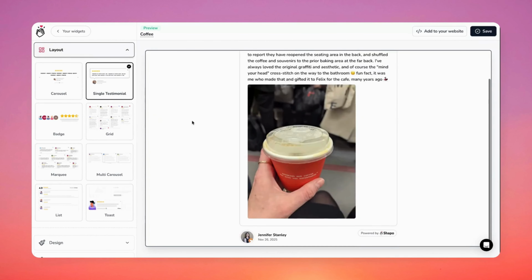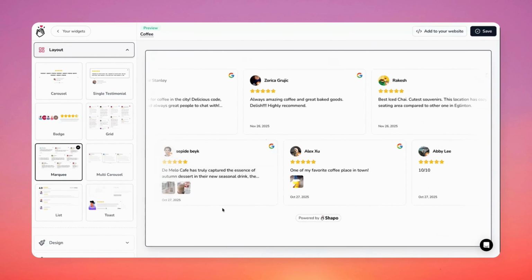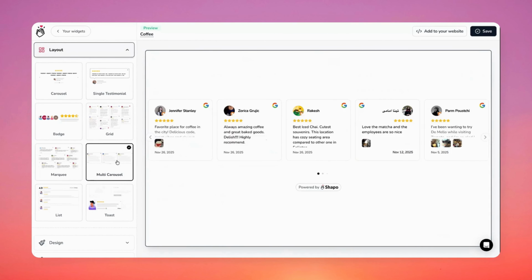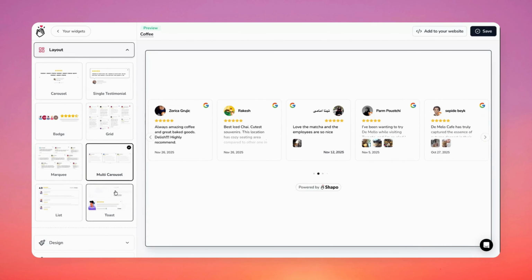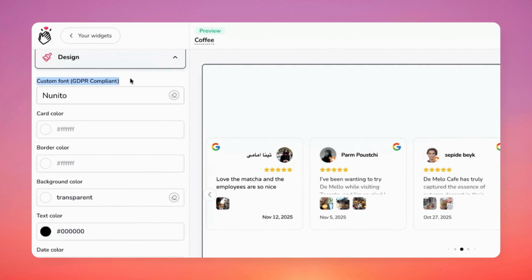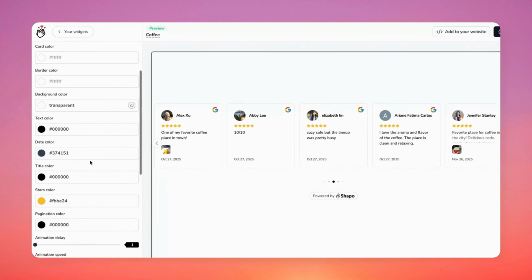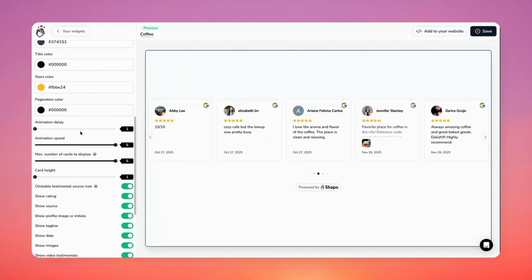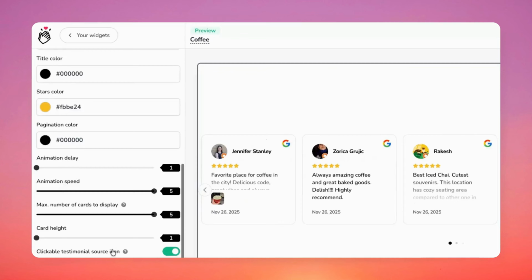Options include a carousel, single testimonial, badge, flexible grid, customizable marquee, multi-carousel, list, and toast. You can also customize the widget's design, adjusting fonts, text colors, background colors, and more. Depending on the widget, you can tweak animation delay, speed, and other settings.